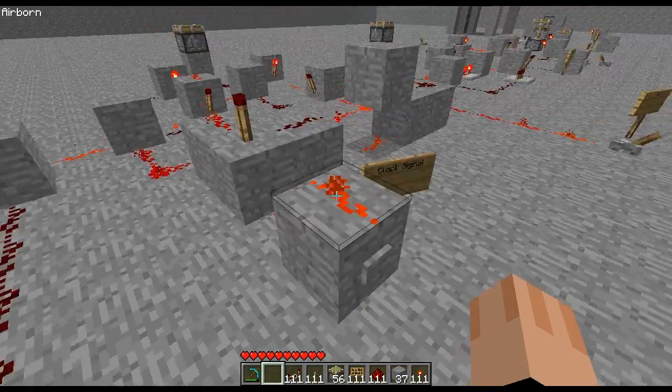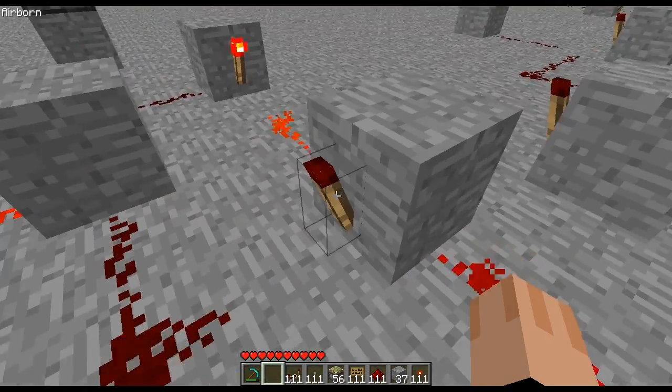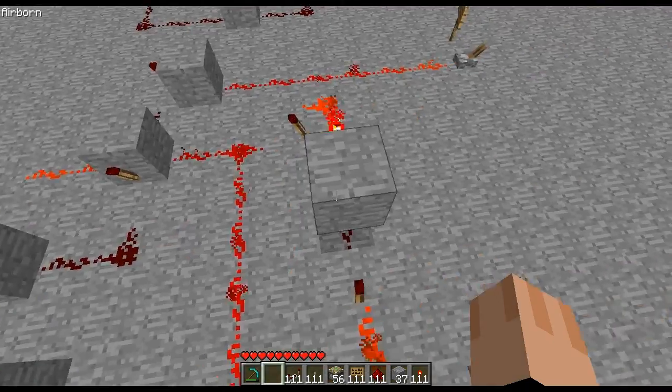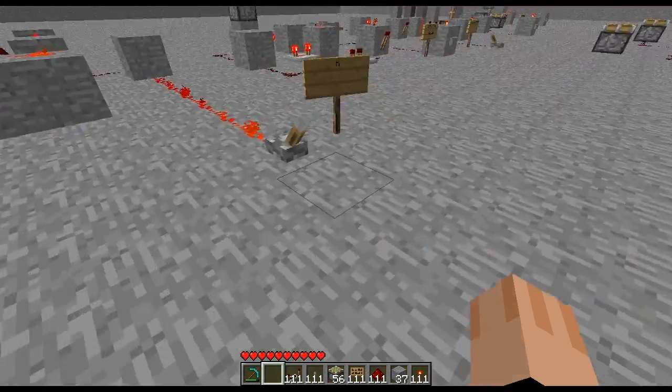So you see that torch came on. This torch right here, you could see it. It came on for a quick split second, and it ended up resetting the RS NOR latch. So that is how a JK flip-flop works.